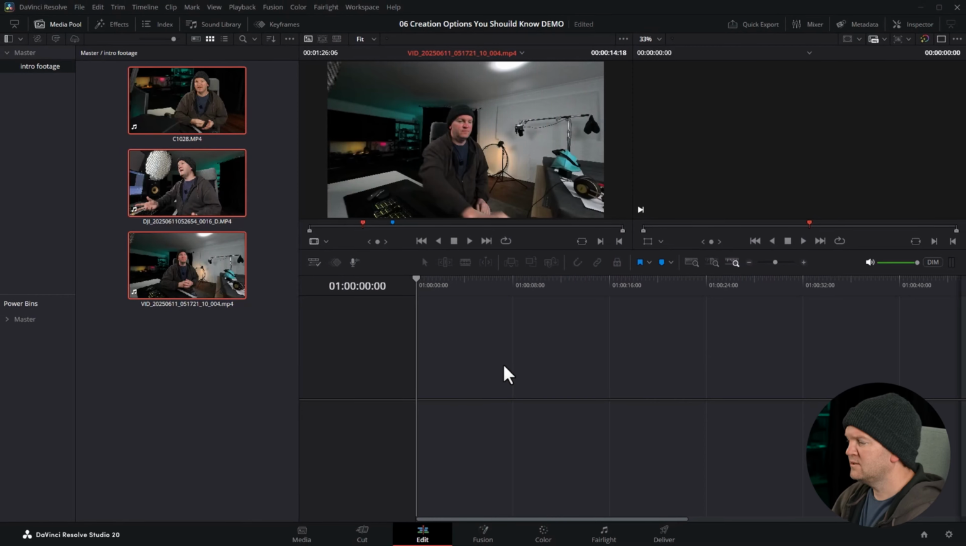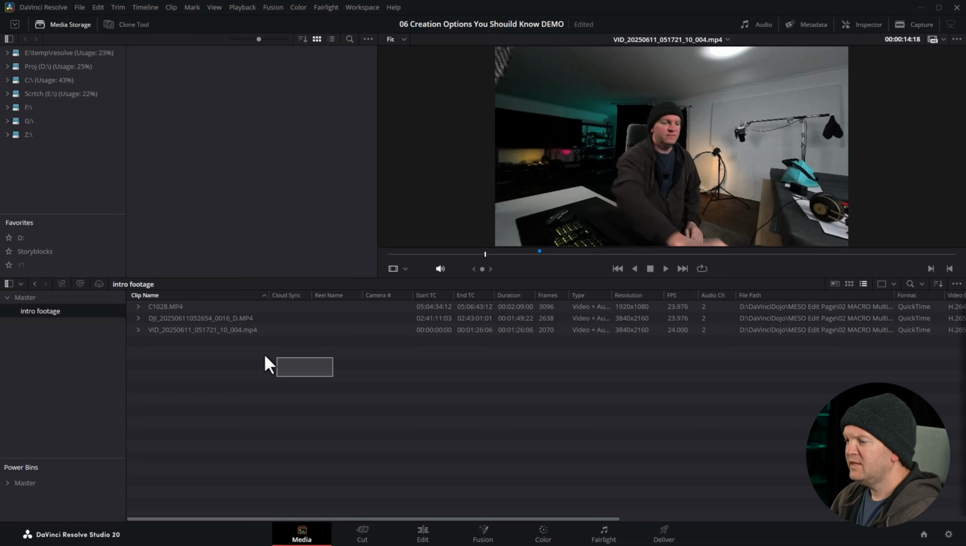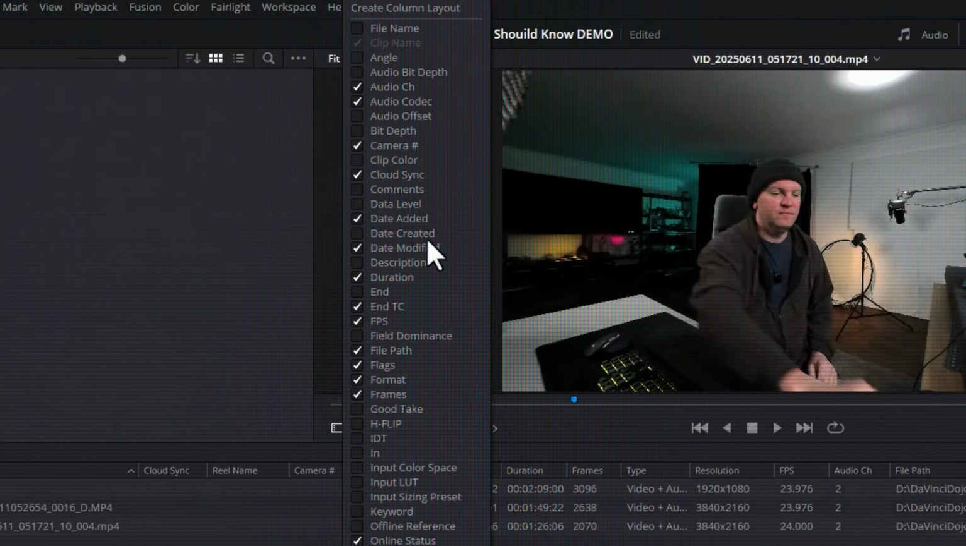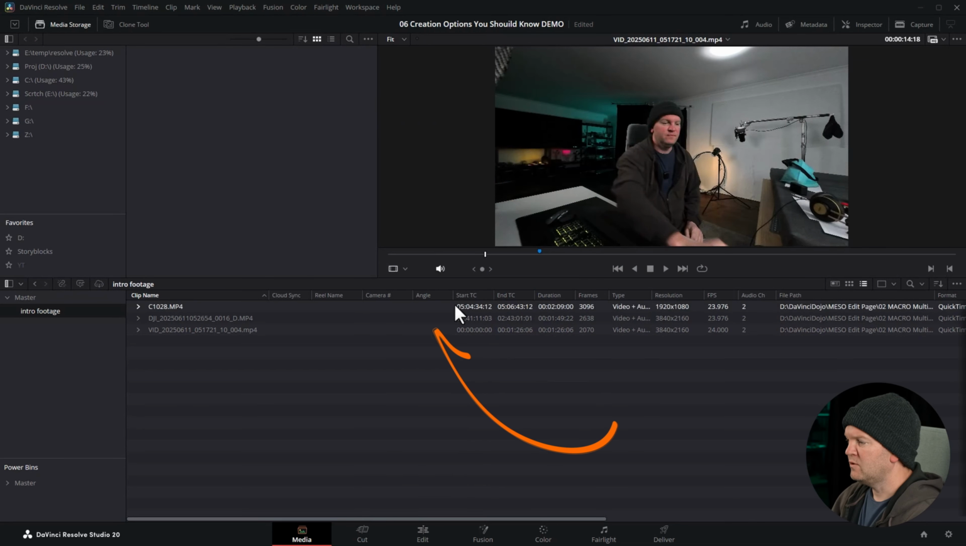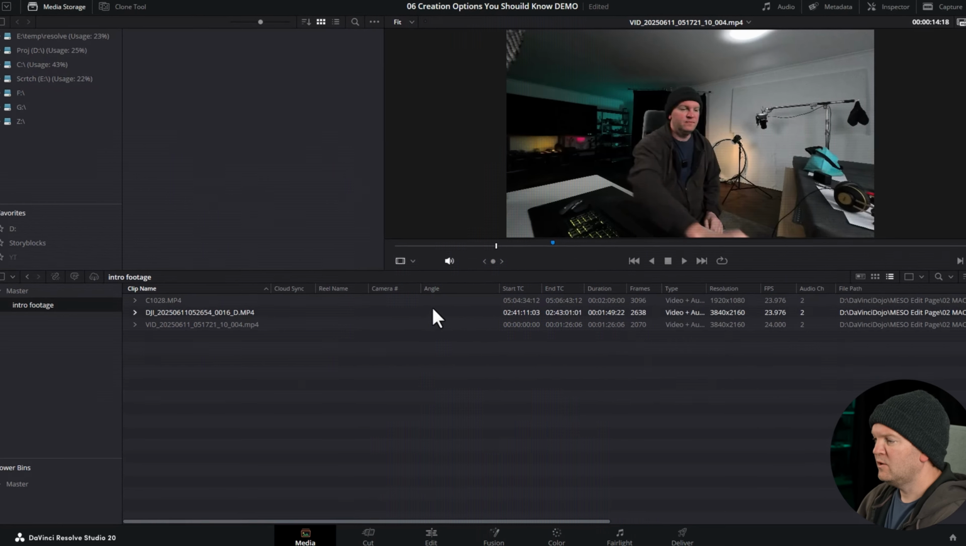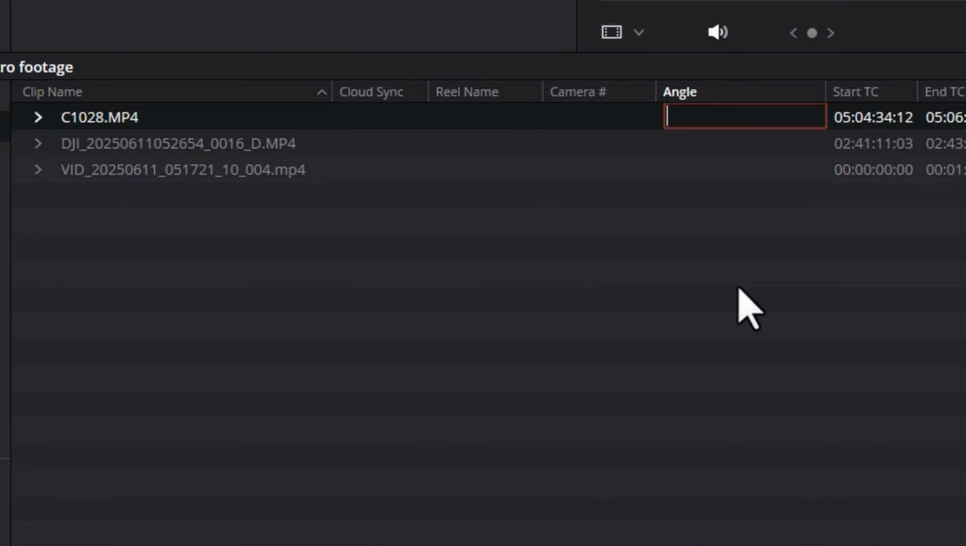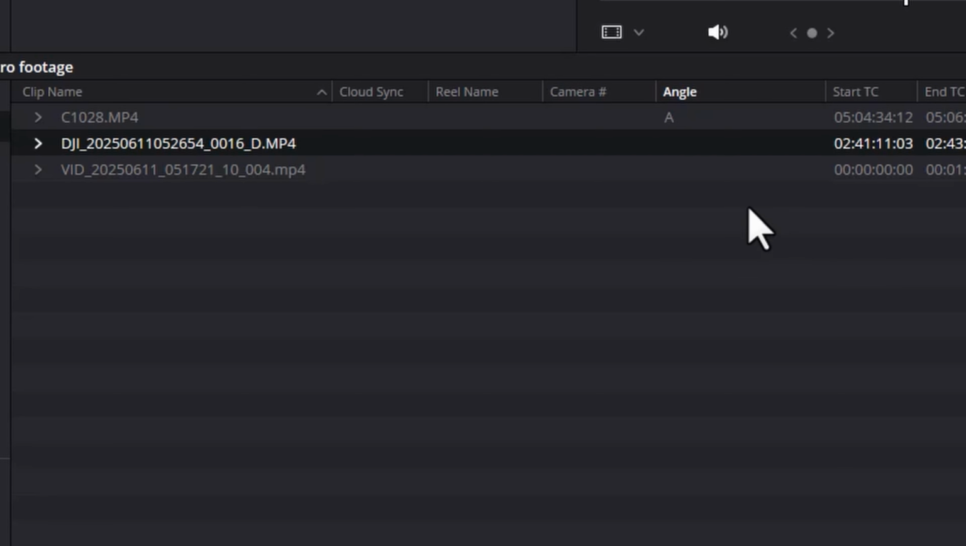Let's cancel this, and we're going to come over to the media page, and these are our 3 clips. Just right click on this top bar and make sure you've got this angle checkbox ticked. When I tick this and come back here, we've now got this angle column. We can click on this angle column, click again, and choose a camera angle. You can type in anything you want here. I'm just going to keep it simple with A. Click here and click again. Type B, click here, click again, and type C.